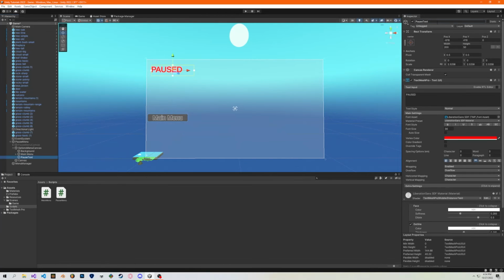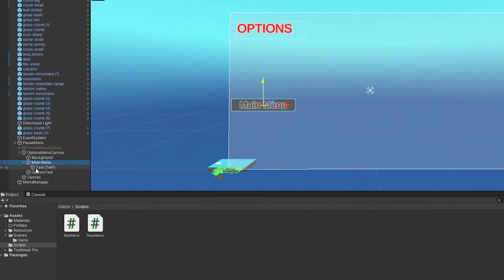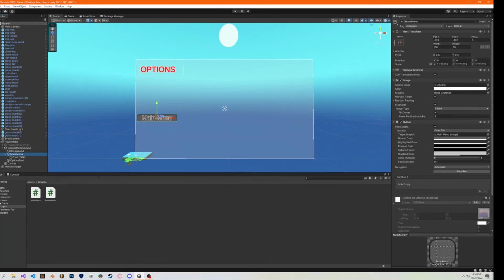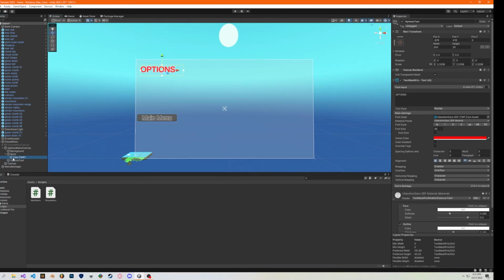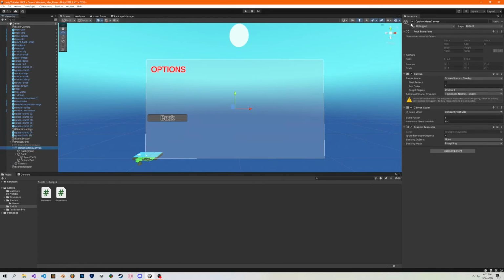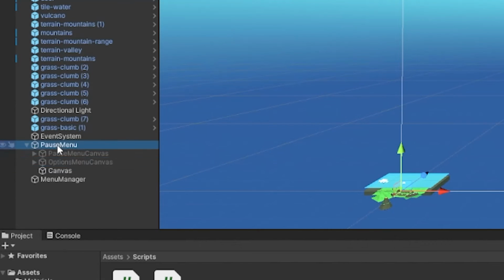And the text is now just going to say options. And now I'm going to use the main menu button instead as a back button, and I'm just going to change the text accordingly. And now we're going to have two canvases under the pause menu parent.